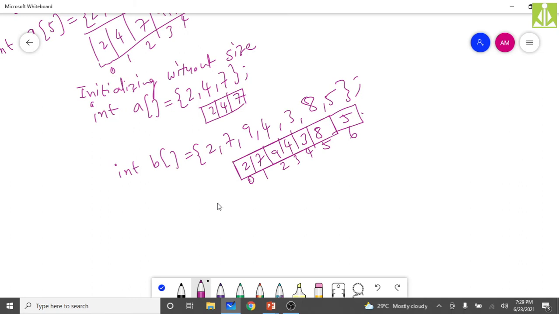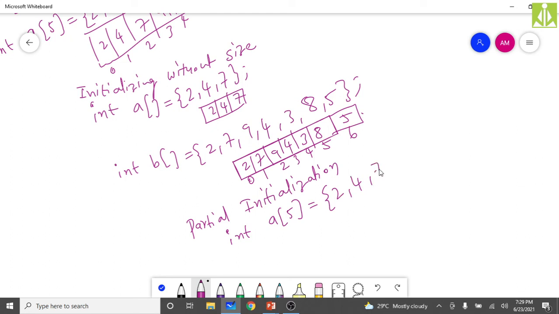Next, the partial initialization. If you don't want to initialize all the elements, you have given the fixed size but you don't want to initialize all elements, that is partial initialization. So here what I am doing is taking an array int a of 5. How much size have I taken? 5 elements I have taken, but I am passing only 3, let us assume 2 4 7.